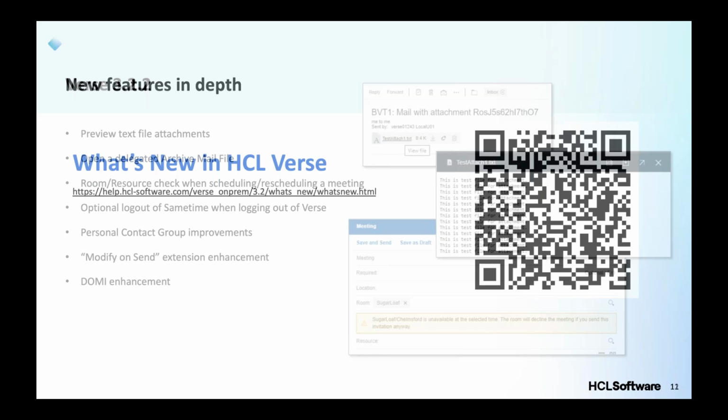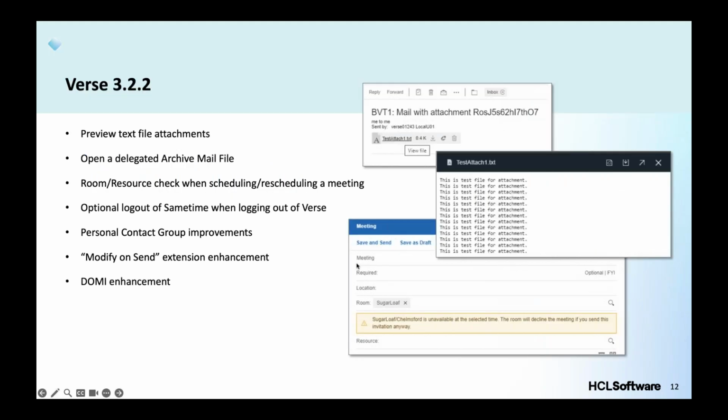So on this slide, you can see a bunch of the 3.2.2 enhancements, the ability to preview a text file attachment. I want to note that that feature is available no matter if you have the Connections integration or the Domino file preview service enabled or not. So you don't need either of those. We've added the ability to open a delegated archive mail file.